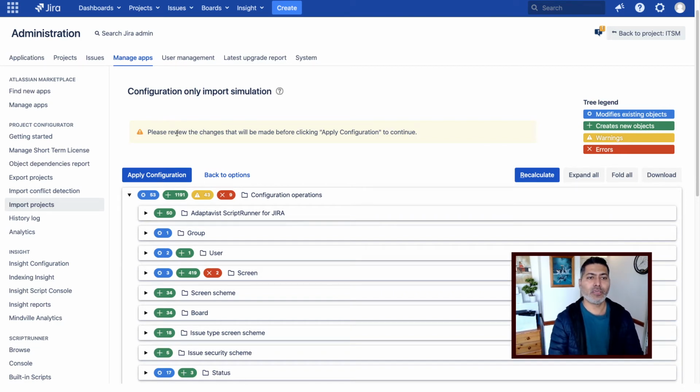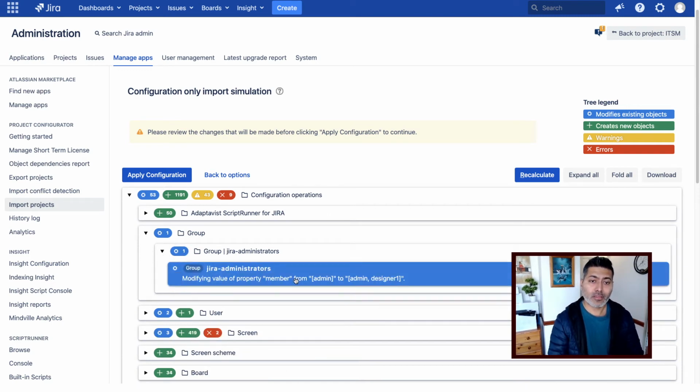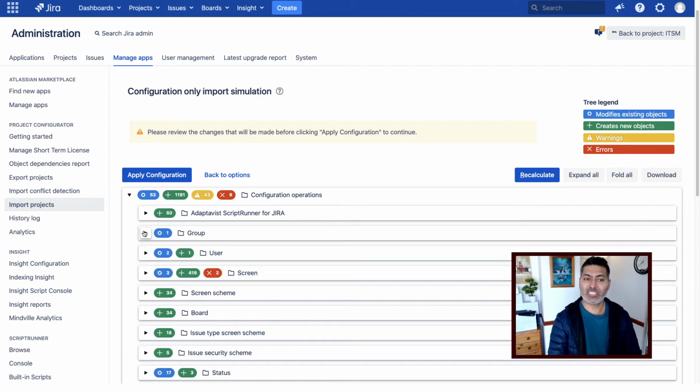For example, if you see something in blue color for a group, it means that this group already exists on the target, but it will be modified because on the source instance, you may have some users in the group, and this particular relation will be modified on target. So on target, after the migration, you will have admin along with designer one instead of just admin, and so on. For each and every blue color, you have to be careful about it. If you see something in blue color, do monitor it.